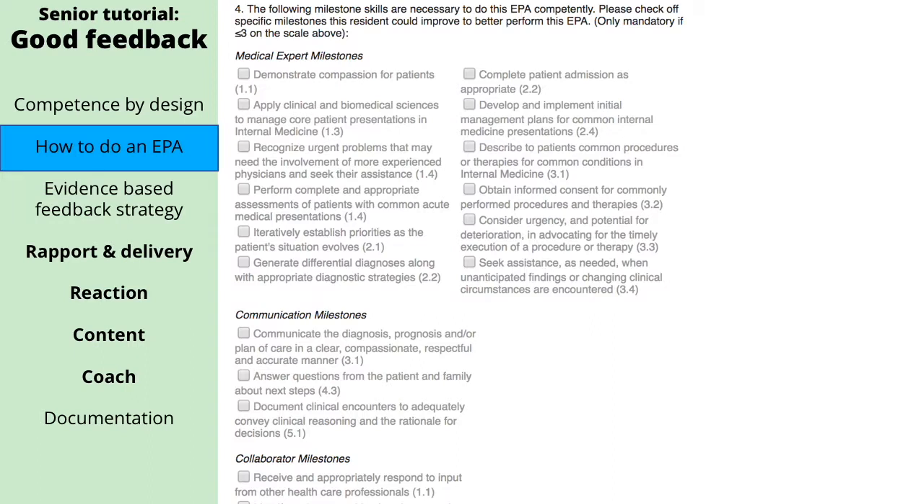So the next thing on the form is a list of every milestone that goes into the EPA. And these are those observable competencies that a resident needs to be able to do to handle an EPA competently. So to help articulate your feedback, you can select specific milestones that you think the resident could improve. For residents who are at a low entrustability rating, this part is mandatory. But even for residents who have achieved competence, you can check off milestones to give focused feedback on what you think they need to do to get to the next level.